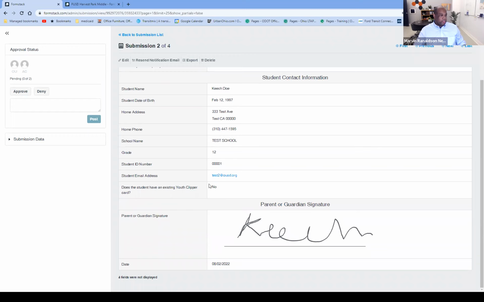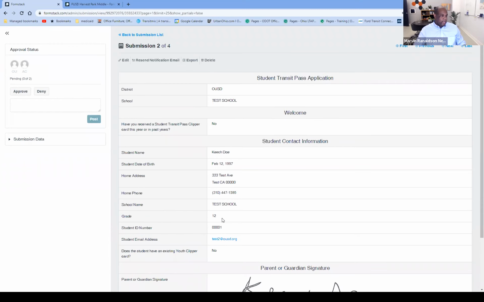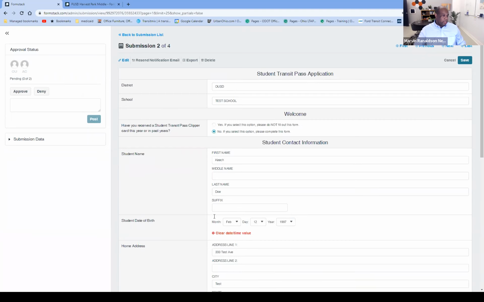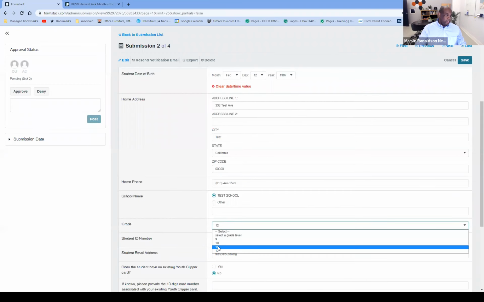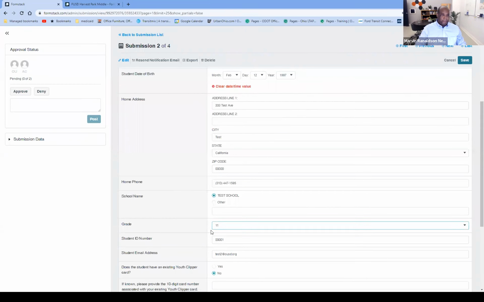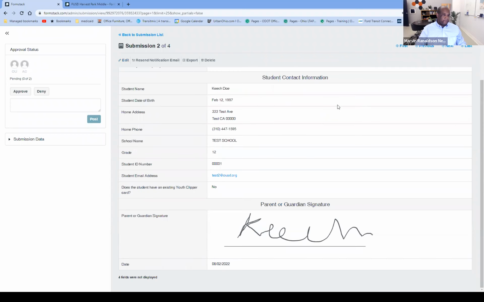You see the signatures there. Now let's say that they're not in grade 12, they're in grade 11. You can go up to edit, and you can change that grade to grade 11, and then click save. Then once you've verified all the information, you can go ahead and approve the application.